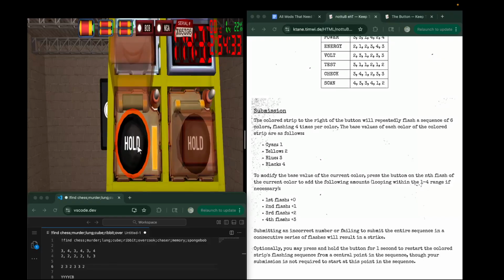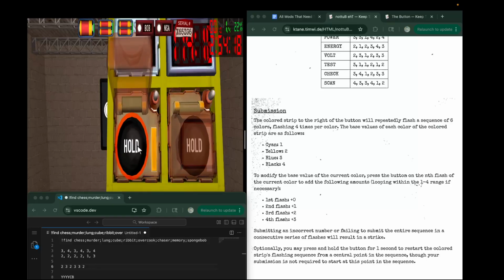Okay, second flash. 1, 2, 3. Third flash. 1, 2. Second flash. Third flash.